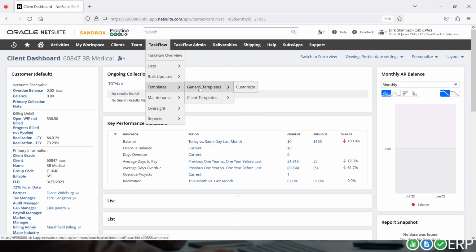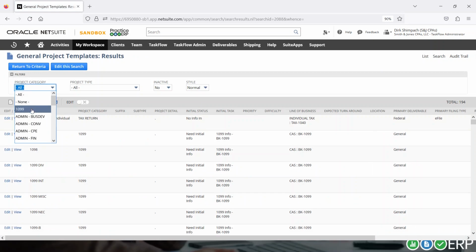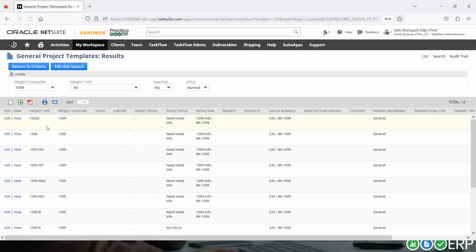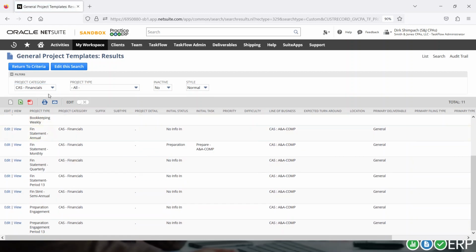We also have various templates that come shipped right with PracticeERP. So basically on day one, you can have different projects and project types for maybe your 1099s, maybe assurance, maybe CAS financials, or even your tax returns.